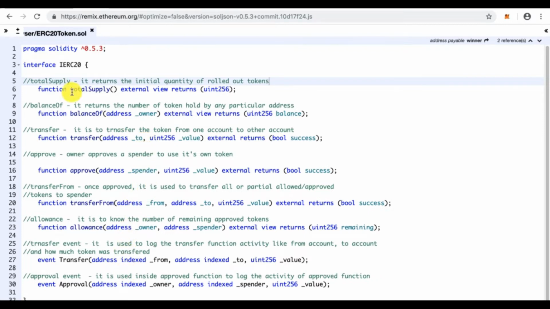Here, totalSupply returns the initial quantity of the rolled out token. When we create a token, we have to give a number of how many tokens we want to roll out, and this is the getter which you can use to get the number that was supplied initially. Another function is balanceOf. It returns the number of tokens held by any particular address. So you will just pass the address and it will give you the number of tokens held by that address. You can see it returns the balance and it's an unsigned integer.